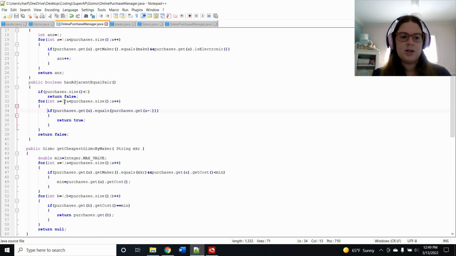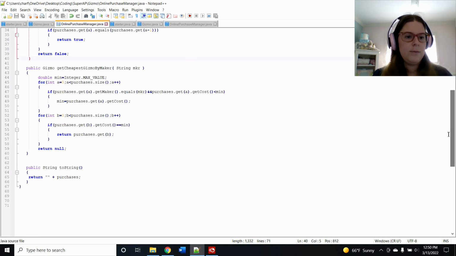You could have also done this if you had it at 0, and then you would do A plus 1, but you'd have to go to A is less than purchases.size minus 1, so that way you don't get index out of bounds errors. And then if we find even one, like I said, doesn't matter how many, we're going to return true. And if we get all the way through this for loop and never go into this if statement, which means there are none of them, we're going to return false. And like I said, you have to have a return statement outside of for loops and if statements, otherwise Java gets mad at you. And then you scroll down here.